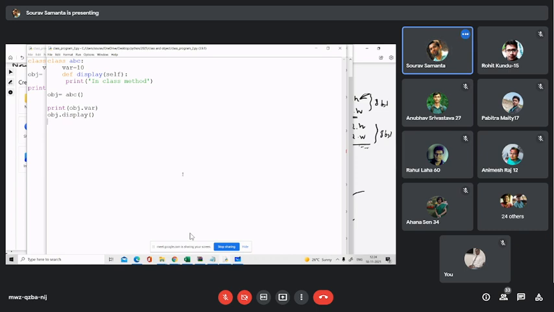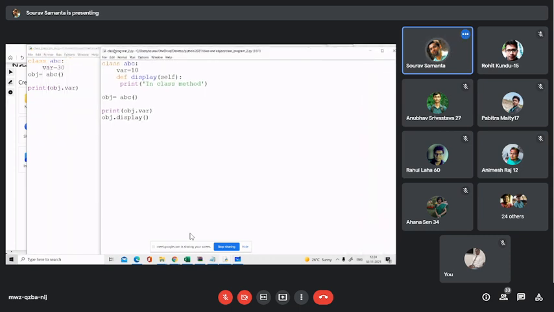You see, what is the modification we have done here? In the previous example, we had taken only one variable, only the data member. There was no member function. But here we have added the member function, def display(self).